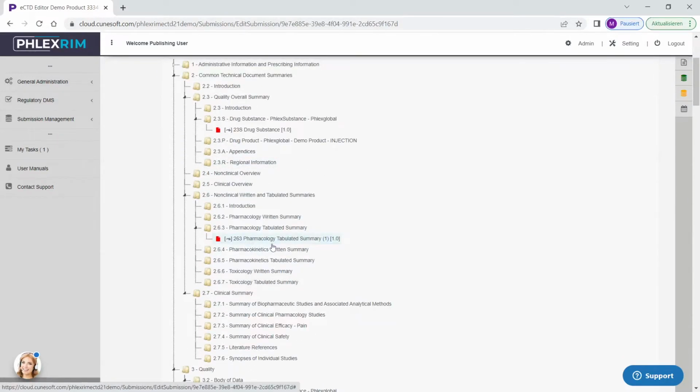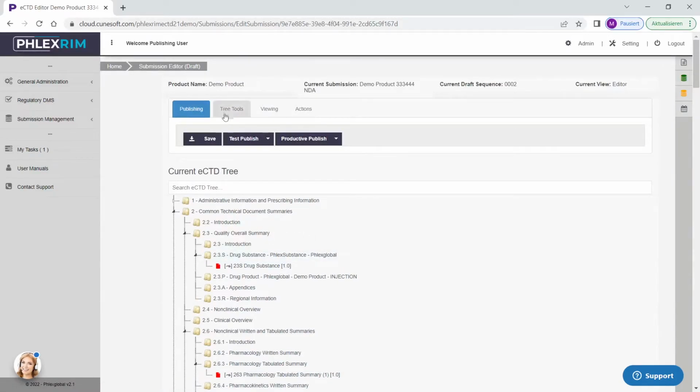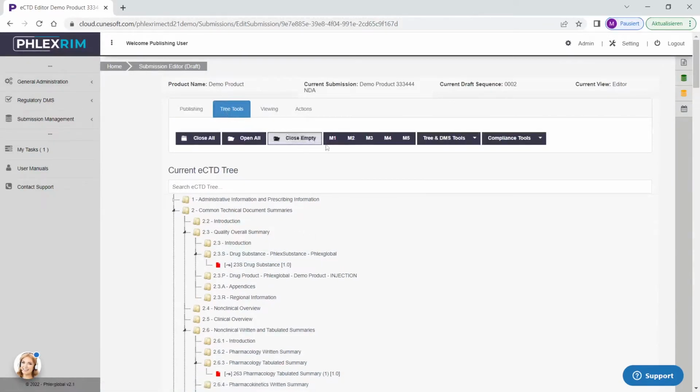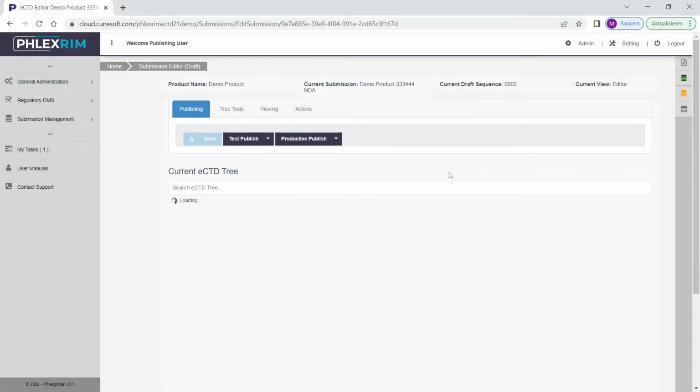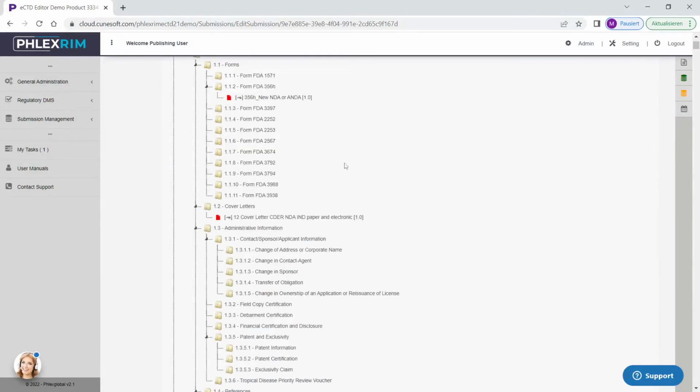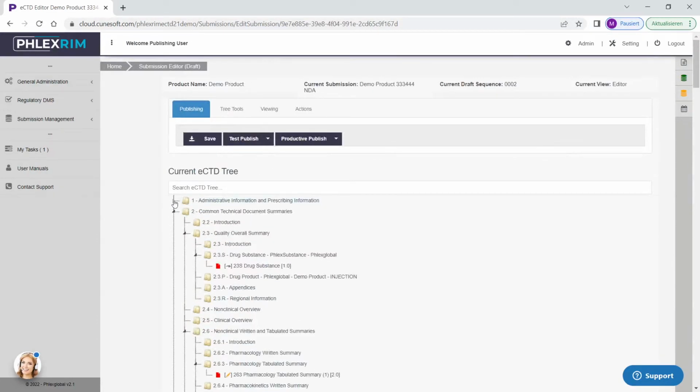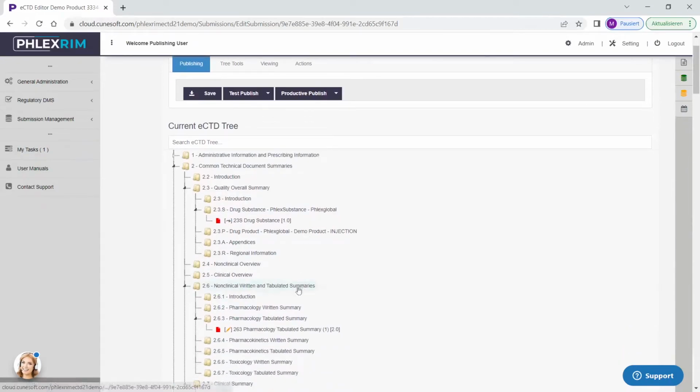So 263 pharmacology tabulated summary is still in version 1. If I use my tree tools and I select update document versions, what VERA is now doing is looking for new versions of documents I've used before and replacing them. And now we go back to the 263 document, and you see that the icon has changed now.